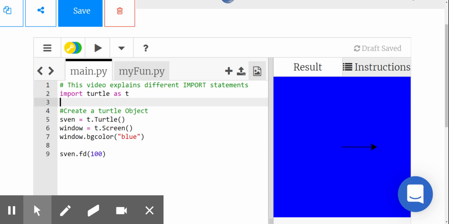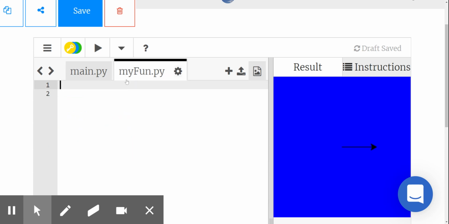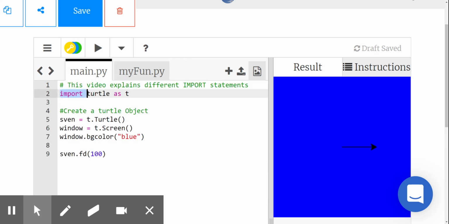So anyways, that's pretty much it for this video. That just explains the different types of import statements. In the next video, I'm going to explain how you can create your own functions and your own files and import those the same way.